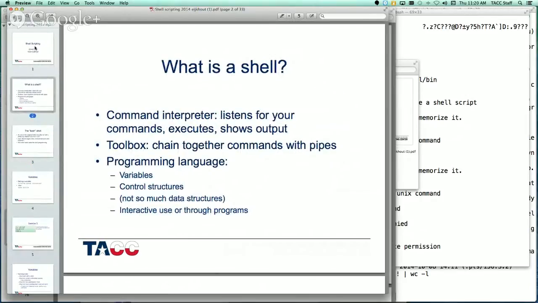I said that the shell is that thing that listens to your commands and it executes them. But that's bullet point number one. Bullet point number two is you can chain together commands with pipes. So that's what you did with grep and then piping that into WC or TR or something. So you can take commands and cobble them together. But the shell is also a programming language, and so that's what we use when we write shell scripts.